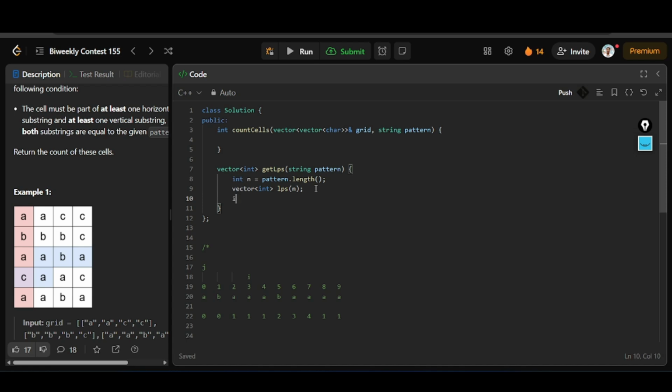So let's build this. We have I at the first position, J at the 0th position, and we'll iterate as long as we can. We check if pattern of I is equal to pattern of J. If it is, then we update with what value? J plus 1, and we increment both I and J.